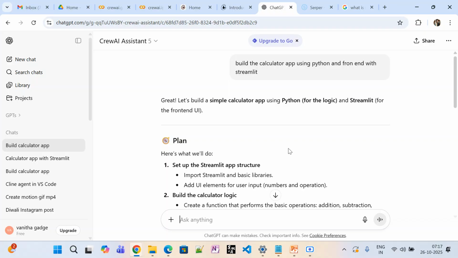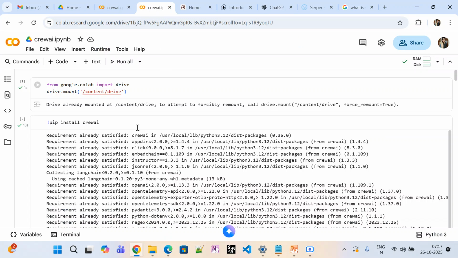Now let's go to my Google Colab. Here I did the task using the OpenAI API key. We completed DuckDuckGo and Y Finance. Now we are using the Serper API.